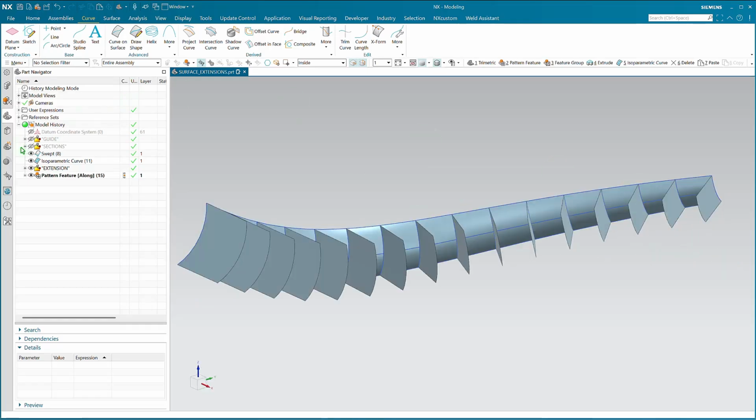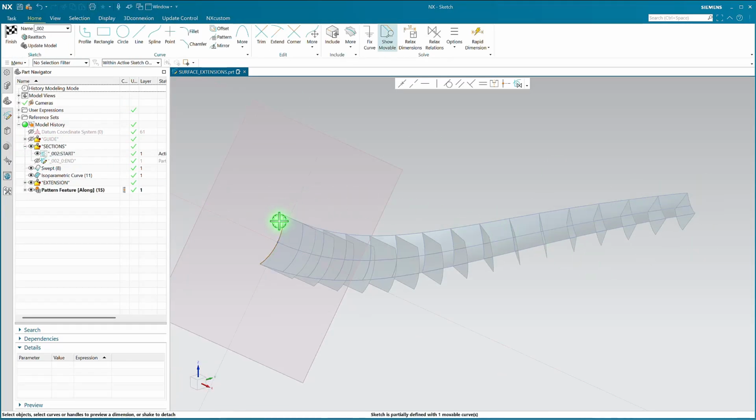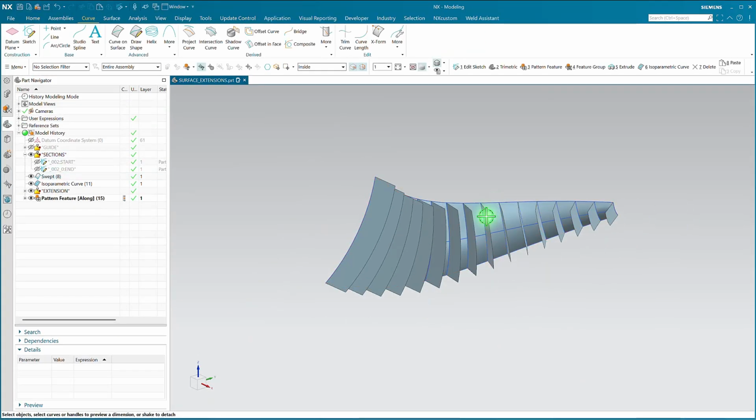If we were to go into one of our sections, so if we go to, let's edit our start section, and if we change this start section to be larger, different curvature, finish that sketch, we see that it updates with it.